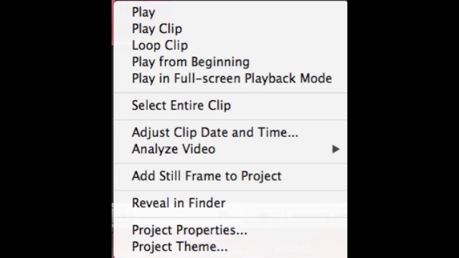Adjust clip date and time. I haven't worked with that, but I'm assuming that it adjusts the time. For instance, my mom's camera always is like 5 years late for some reason, so I could probably there change the date and time. That goes for how it's also saved in the project library and the events library, things like that. Analyze video I have never used, so we'll just skip over that.